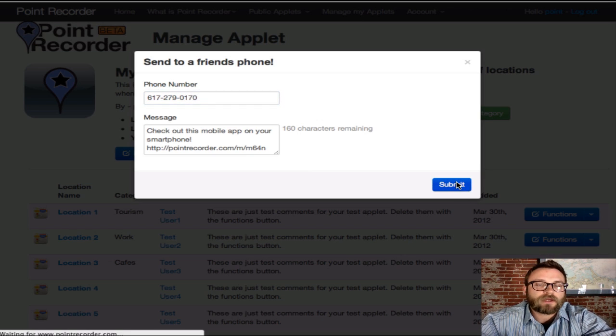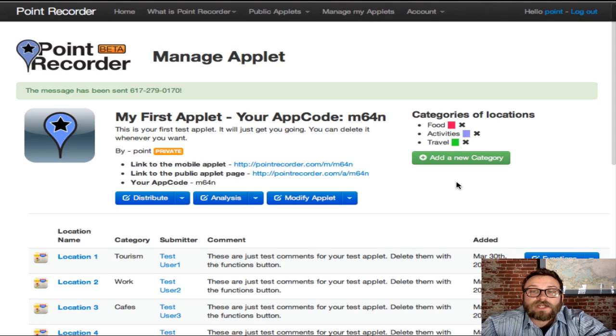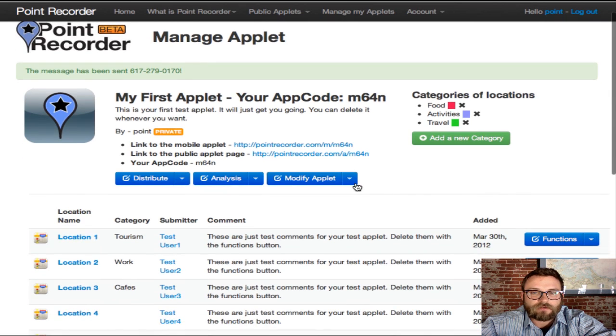So there we go. Almost immediately, I'm going to receive a text message from Pointrecorder that has a link to the mobile applet. We're going to switch over to that in a second, but first I want to show you one or two other things. So first, let's just review these main action items.